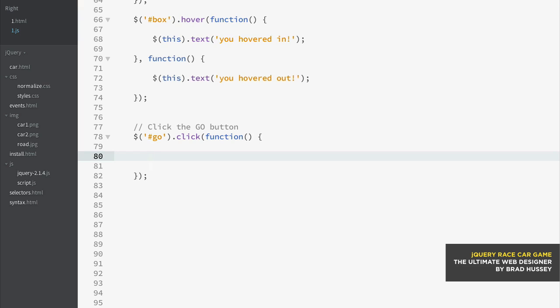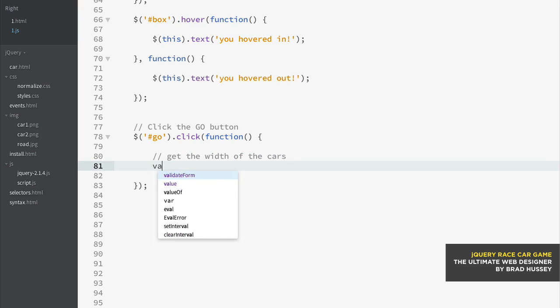The next thing I want to do is just get some variables here. So I want to get the width of the cars. I'm just going to check one of the cars because they're the same width. So I'm going to say car width, the variable, is equal to, now we're going to select the class of car. This will select both. You can do one or the other. If one or the other were different widths, then you might want to do that like so, car 1 or car 2. But because they're both the same width, you could get away with selecting the class. But keep in mind, if one of those cars changes width, meaning you use a different image, then this isn't going to work because they're going to be two different image widths.